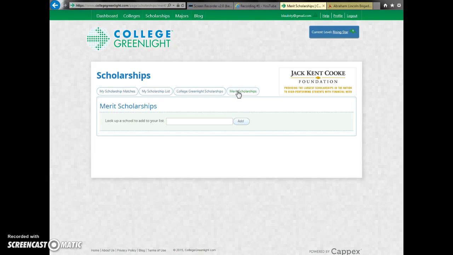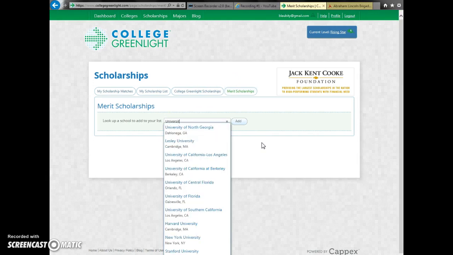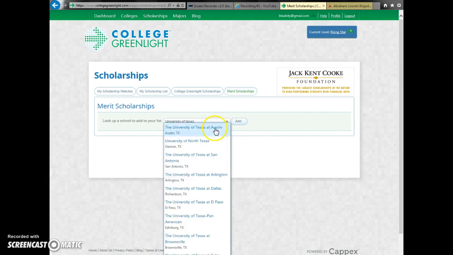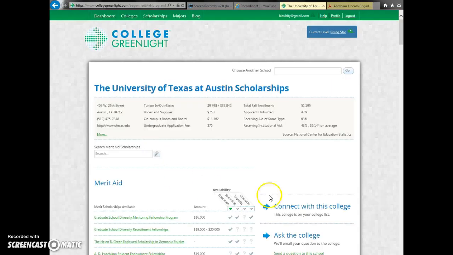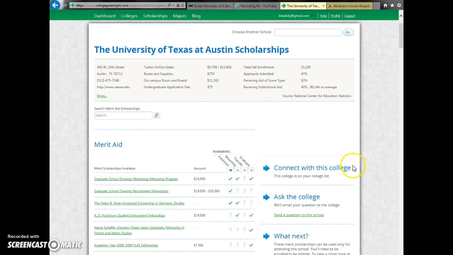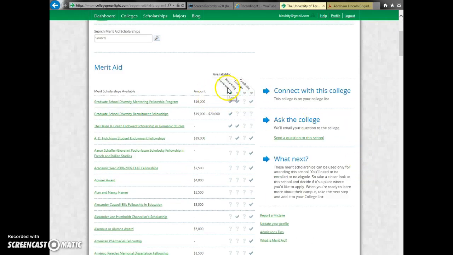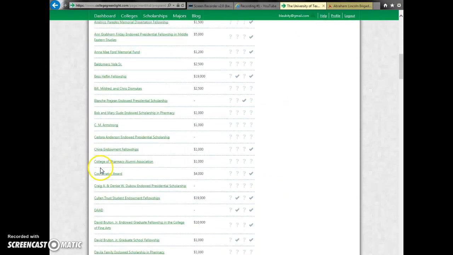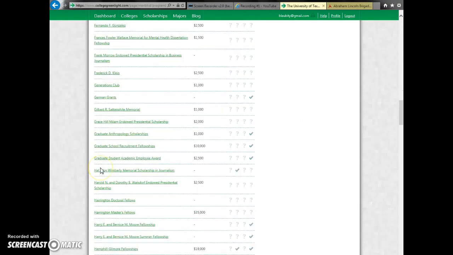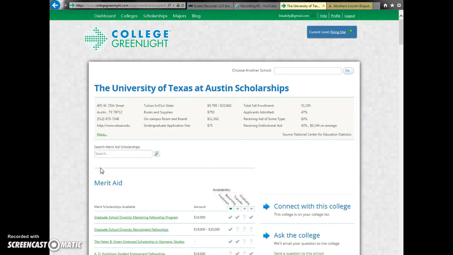If a student knows what school they're going to, you could look up, for example, University of Texas at Austin. And then here you can see there are 166 scholarship programs available specifically through that school. It tells you whether it's for freshmen, returning, transfer students, or graduate students, how much it is, and then a link to the information for the merit scholarships available at that school. So that can be a really good resource to look at for students.